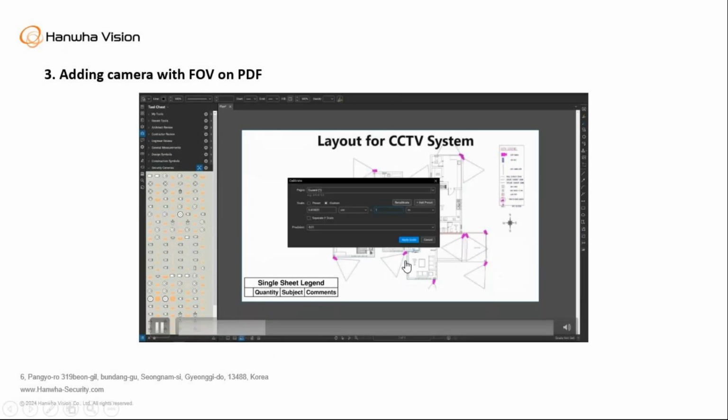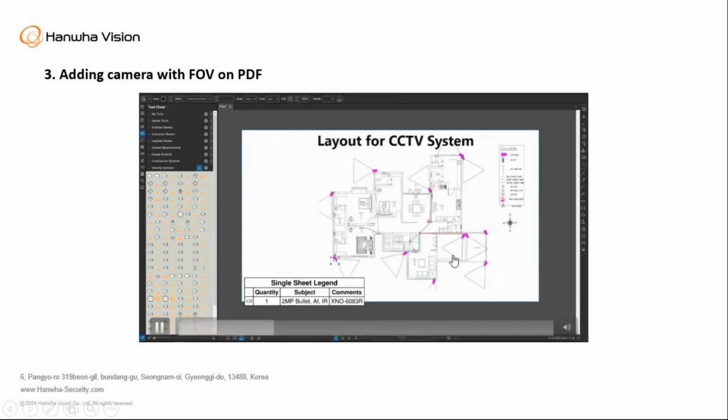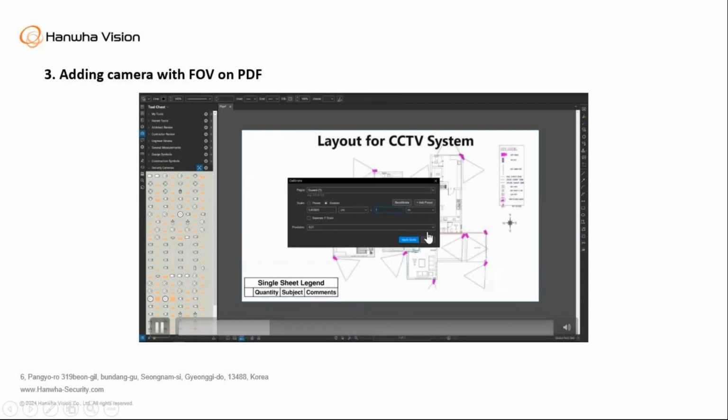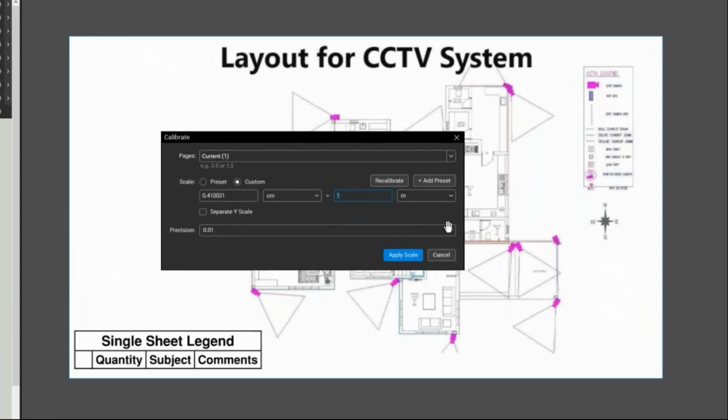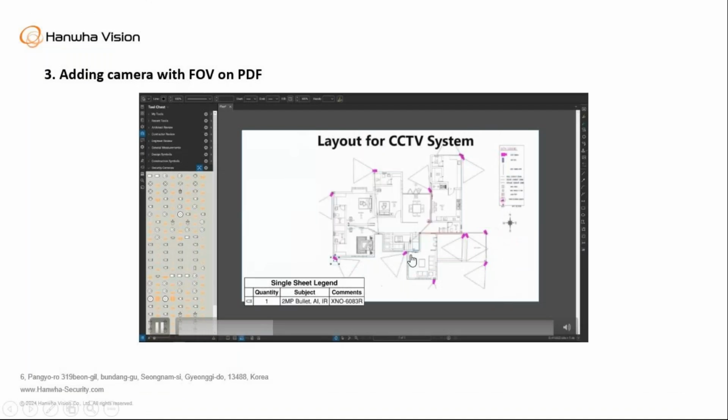So if you see, as I open this drawing, the scale was not set. So let me set the scale for this drawing. Okay. So like this, I can select a door and give 1 meter measurement to that door. Okay. So cool. Then here I can adjust the camera.